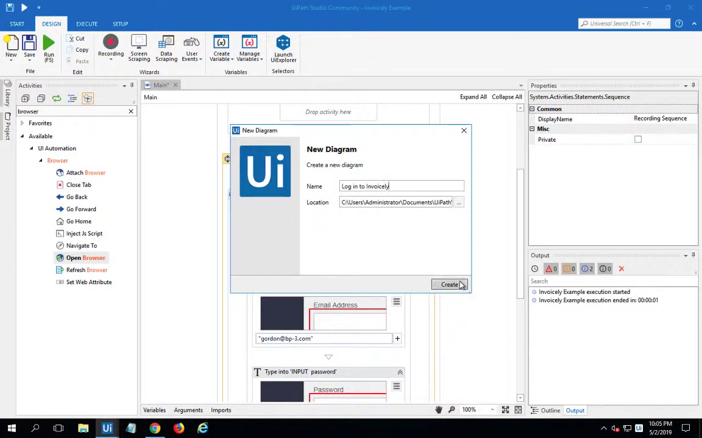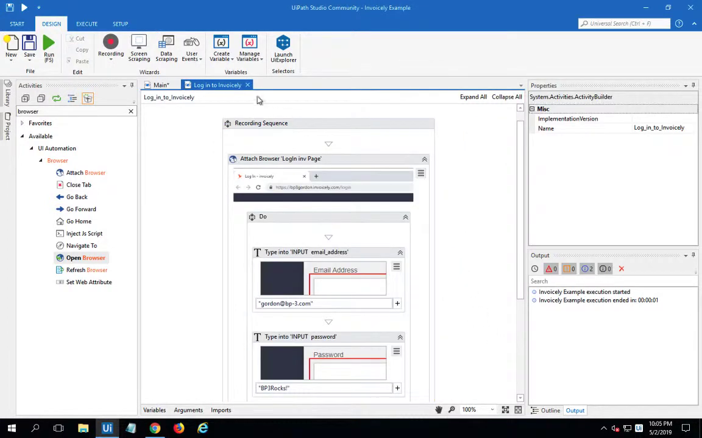So we'll call this login to Invoicely, and you'll see now that we have a new tab in our designer, which shows a workflow that strictly shows the steps we just recorded for logging into Invoicely. So we would be able to now use this sub workflow in any other workflow that we want, and if any changes are needed, those changes will be propagated to every place where we're logging into Invoicely.